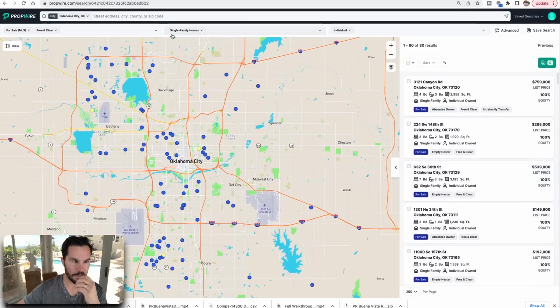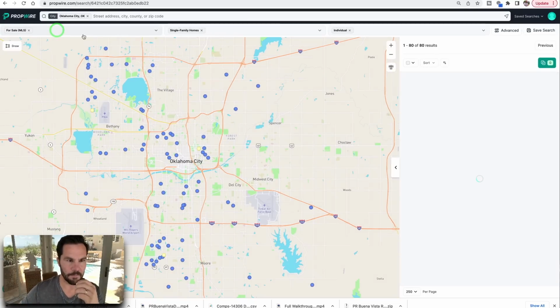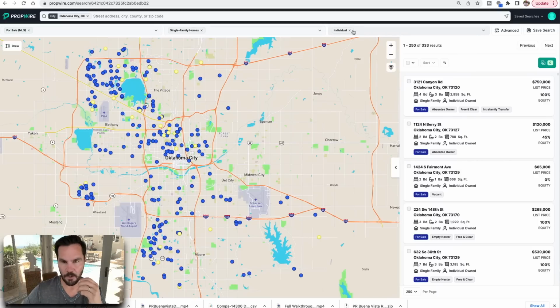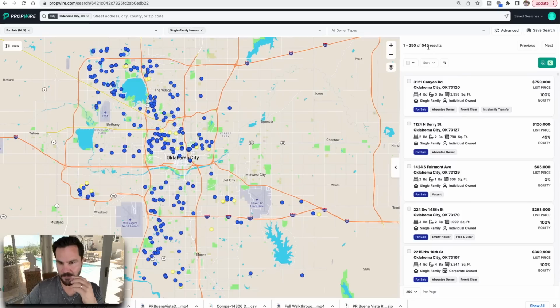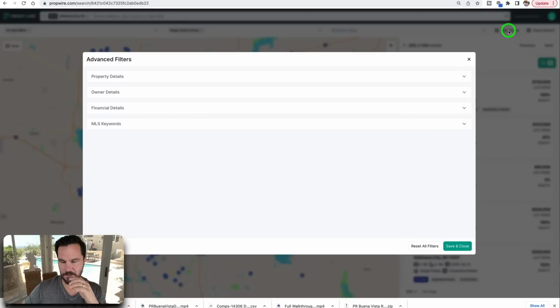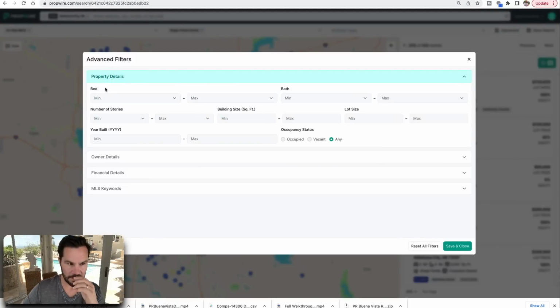Now what I want to do here is I'm going to go ahead and remove the free and clear. So now I'm back to just MLS, single family, and individually owned. In fact, I'm going to go ahead and take away individually owned, and that's going to bring my results back to 542. And then what I want to do is I want to click this advanced filter. And then you could see here that it's going to give me property types. So let's say that I'd only want to look at a minimum of 3 bedrooms.